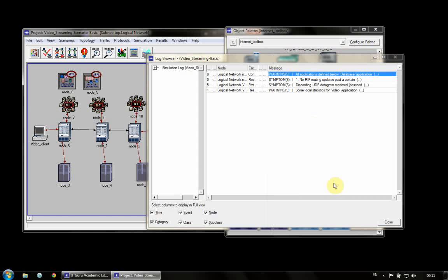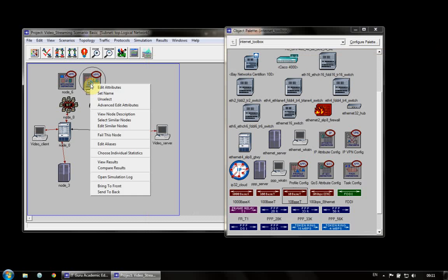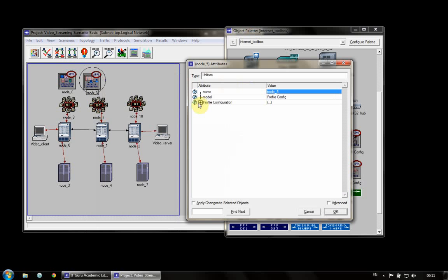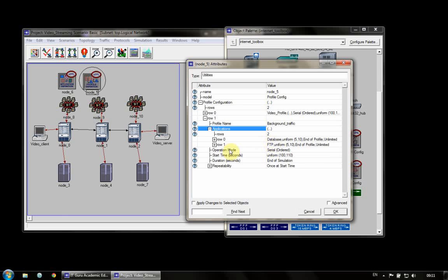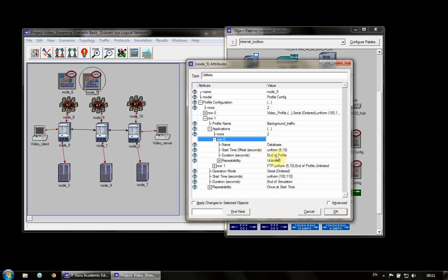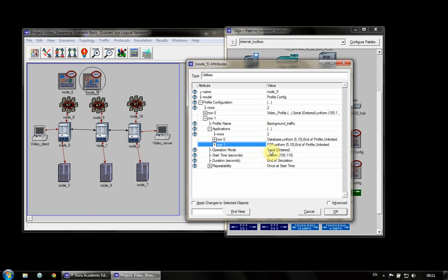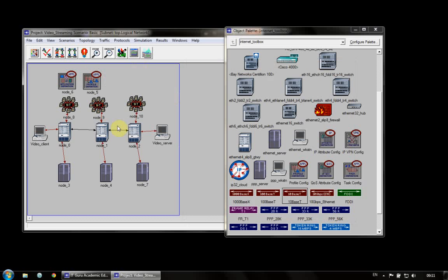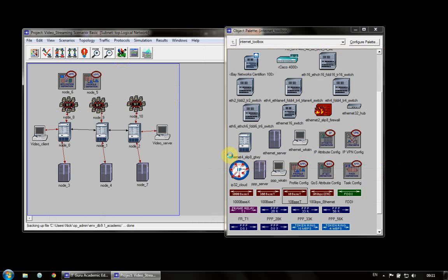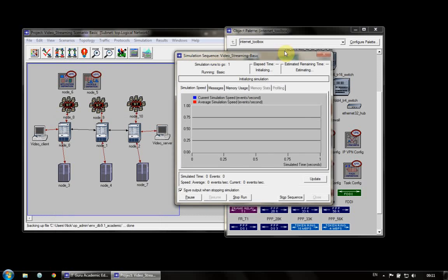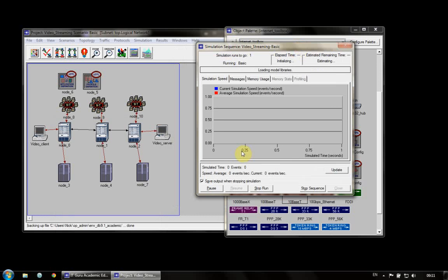So let's fix this fairly common problem. I'll go back into my profile definition. And in my profile, we can see that I have my background traffic, I have my two applications, and because my operation mode is set to serial, and because these applications will run until the end of the profile, my FTP application will never actually start. So I need to change that to simultaneous, and that will fix that error. I'll then need to run the simulation again in order to get the results with both the database and the FTP traffic.